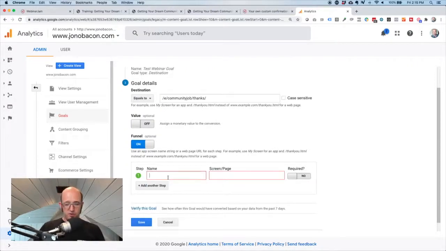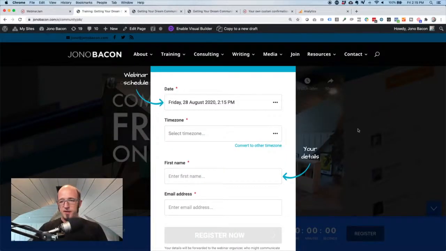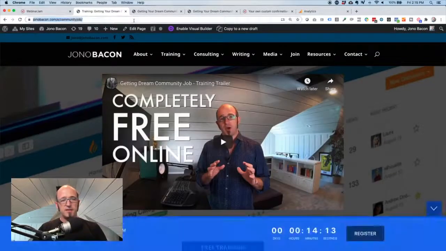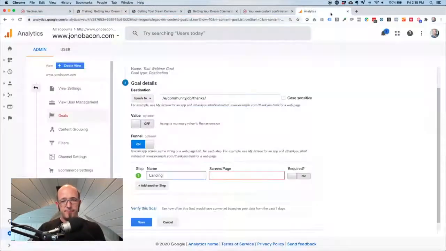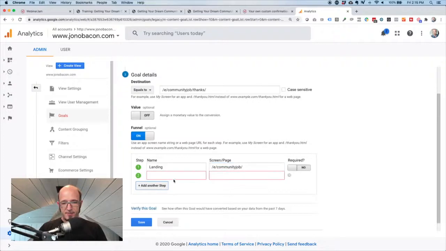Right. So first of all, for me, the first page is going to be the landing page. Right. So this is going to be the page where they, let me reload this and get rid of this. This is where they go and discover the session. I'm going to put that in there and again, lop off the domain. And then I'm going to add another step and then I'm going to add thanks. So these are essentially the two pages that people are going to go to inside of the funnel.